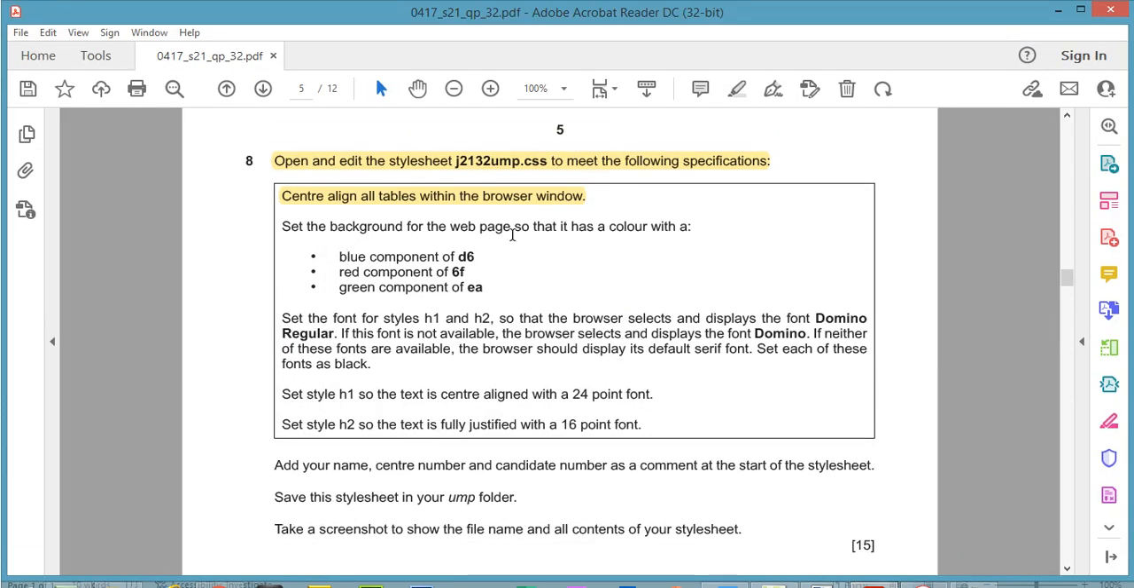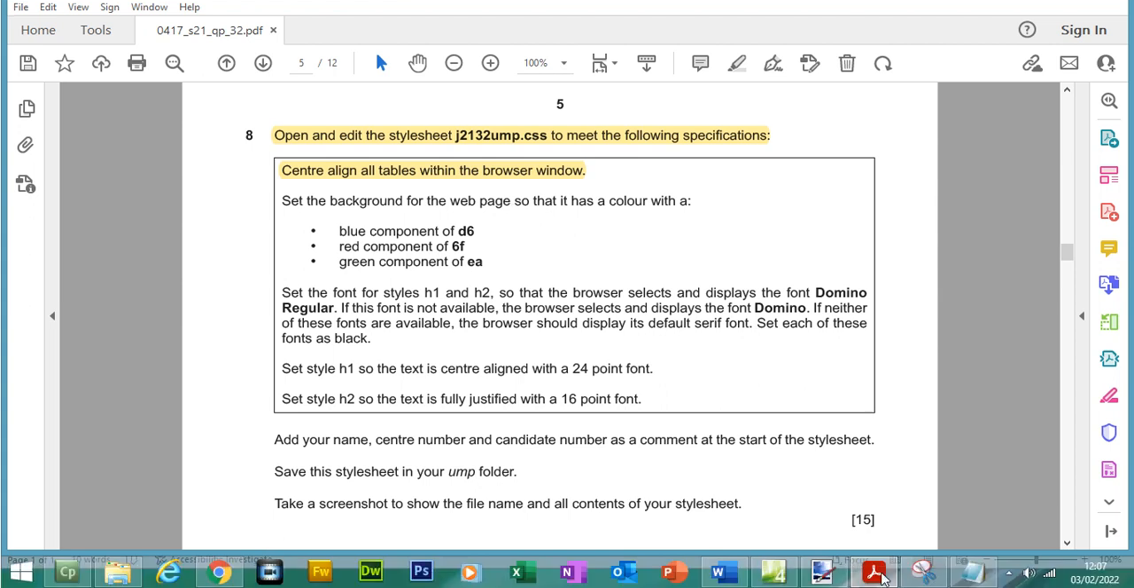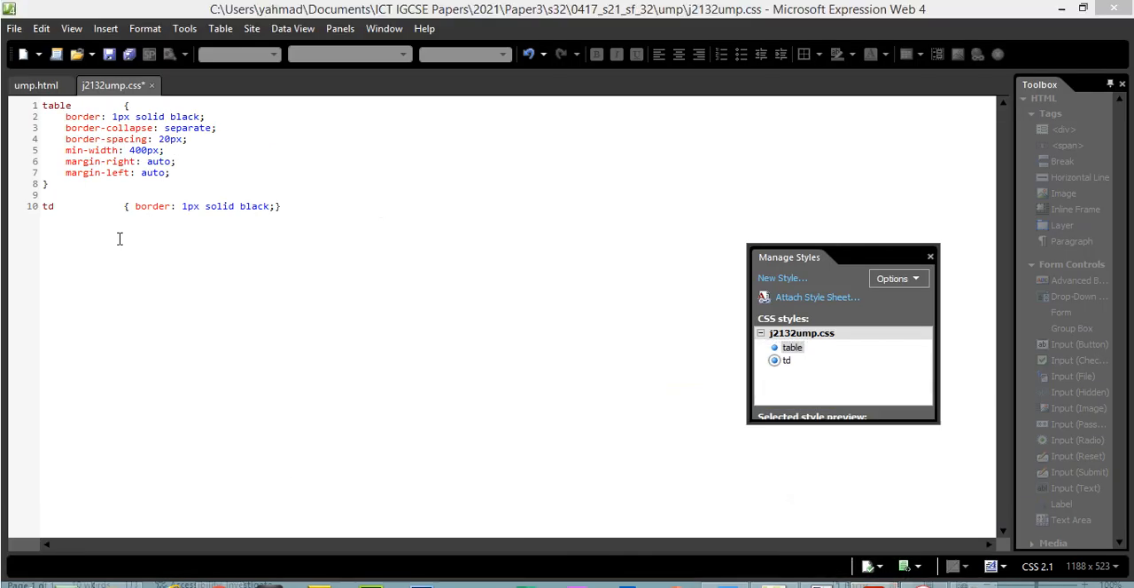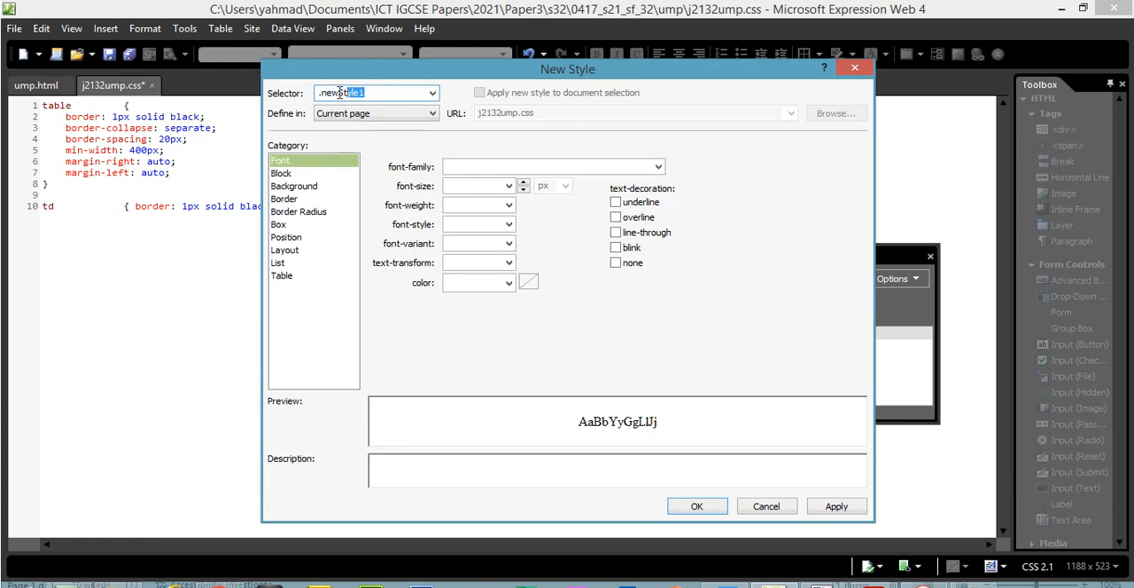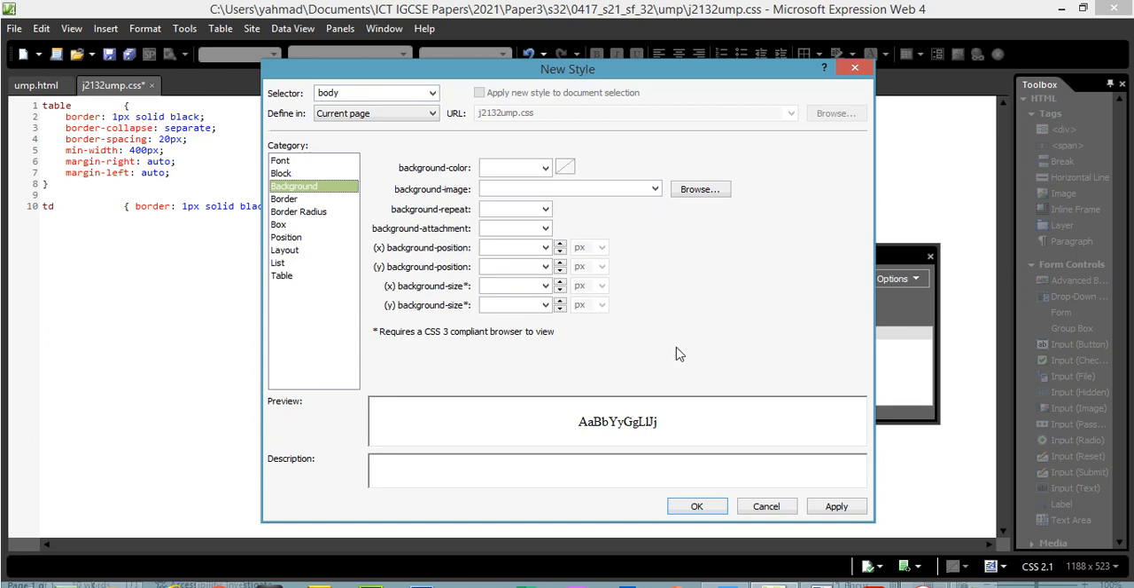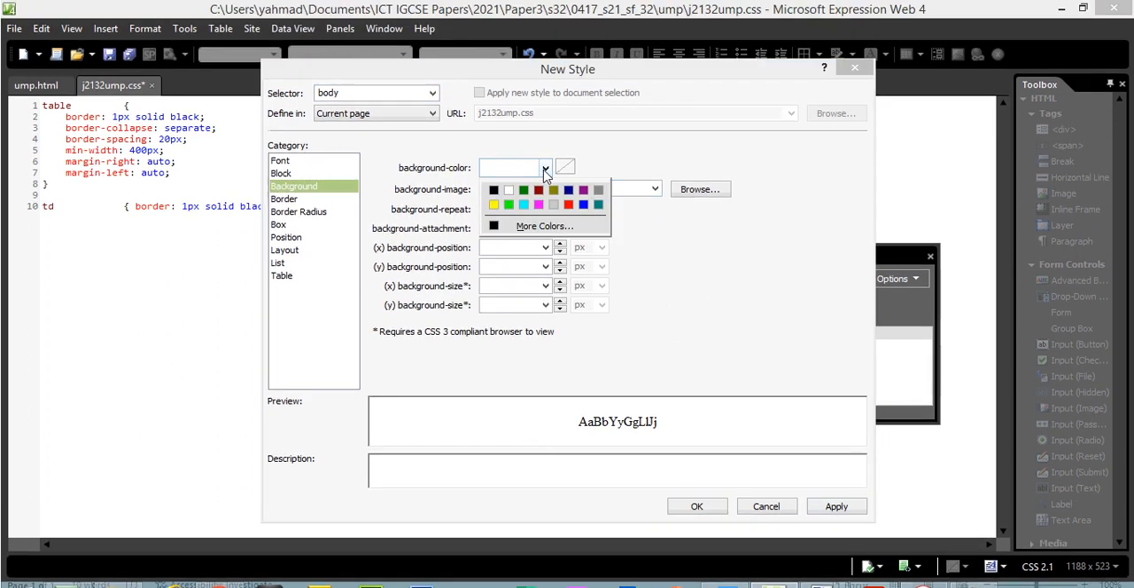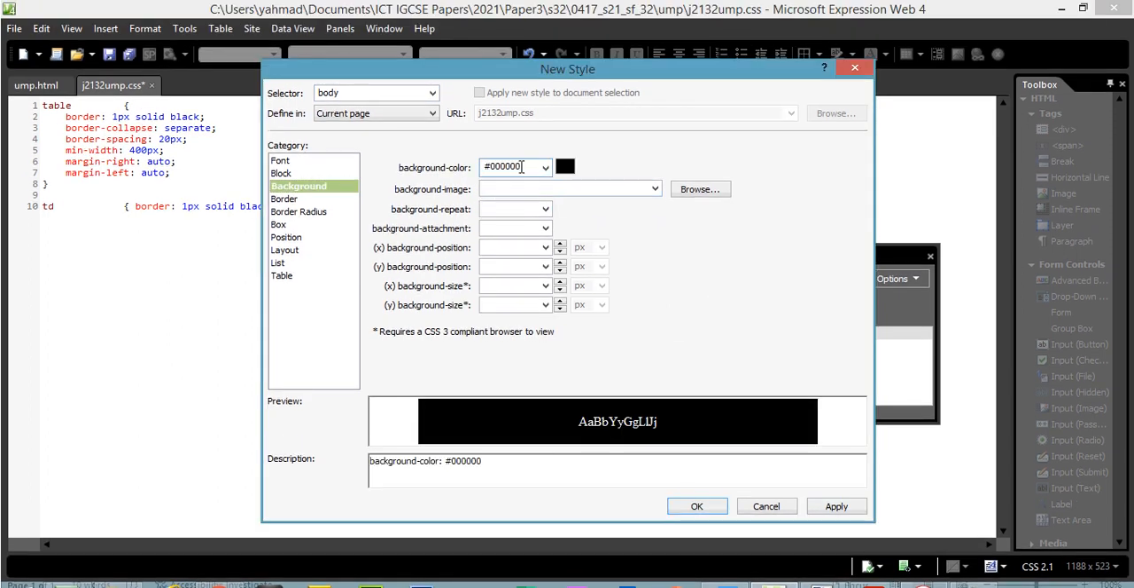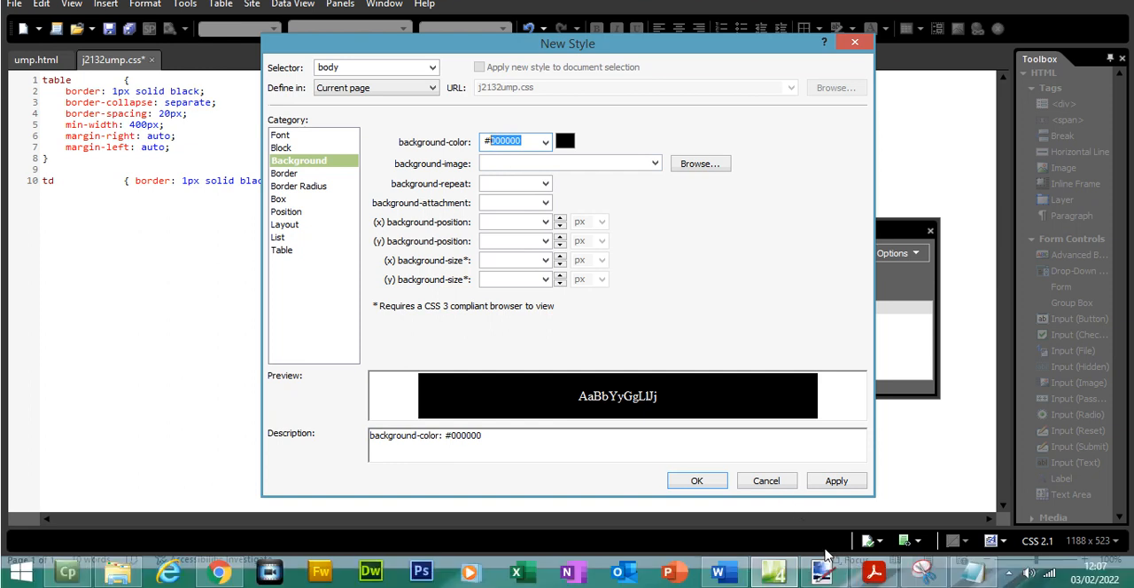Set the background for the web page so it has the color of. Do we have a body tag? No, so we need to create a new body tag which formats the background. So if I type in body, background, and what I'm going to do is just select black for now, and then we can change these values.